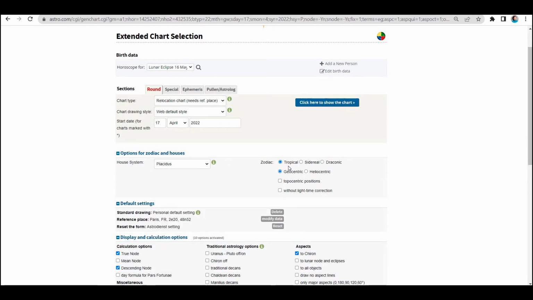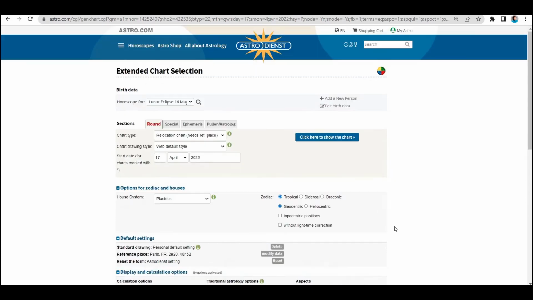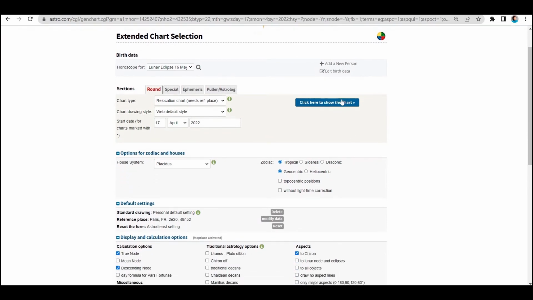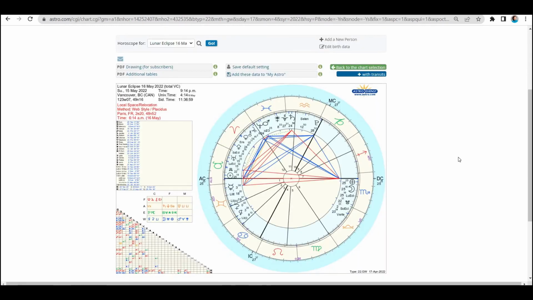Also, I use tropical zodiac and geocentric. Again, depending what you need, you might choose something different. Choose whatever settings you need, or just follow the ones which I have here. And then you click here to show the chart. All right, so we have the chart, as you see, for Paris instead of Vancouver.